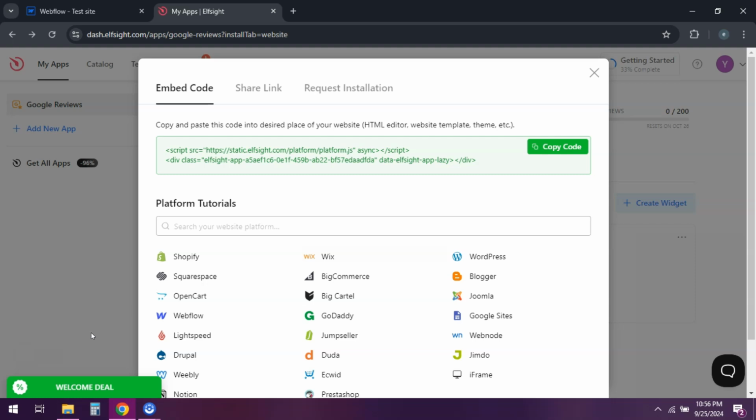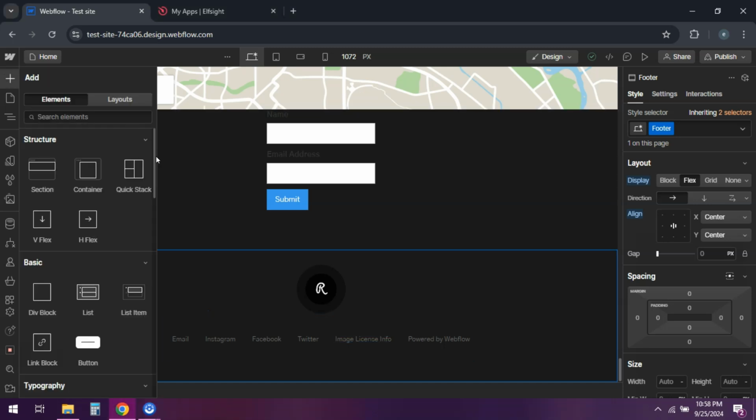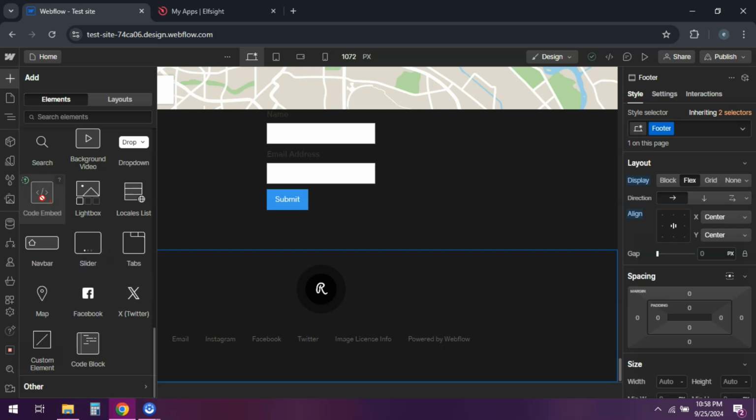In Webflow, decide where you want the reviews to appear. Could be your homepage, a testimonials page, or even the footer. Drag an embed element to your chosen location. Paste the embed code and save.